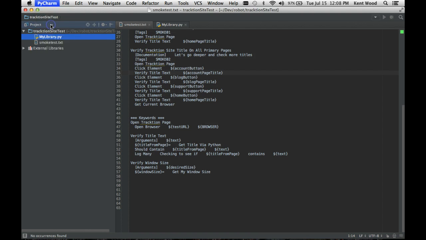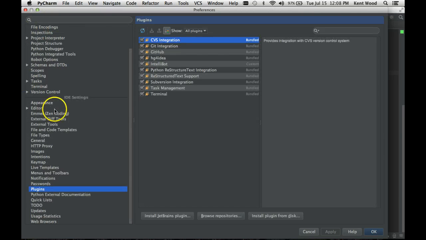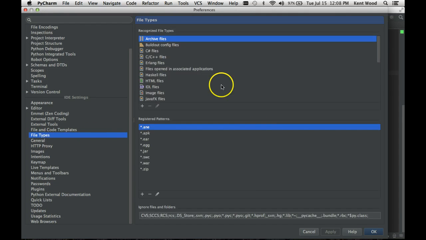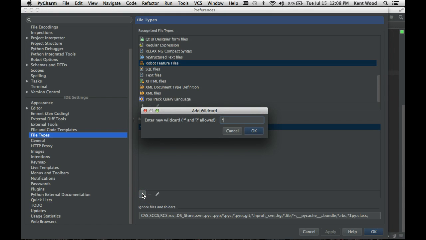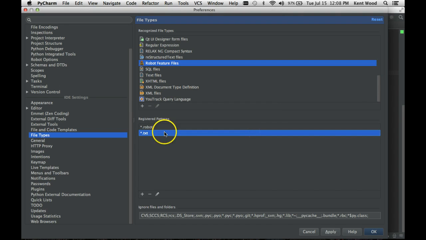We go to Preferences again, and now we want to go down to, I believe it is File Types. Here in the Recognize File Types list, you want to scroll through and find robot feature files. We can see the registered pattern there is robot. We want to add one more, star.txt. Add that pattern. Now anything that ends in robot or anything that ends in txt will be treated as a robot feature file. Let's see how that works out.